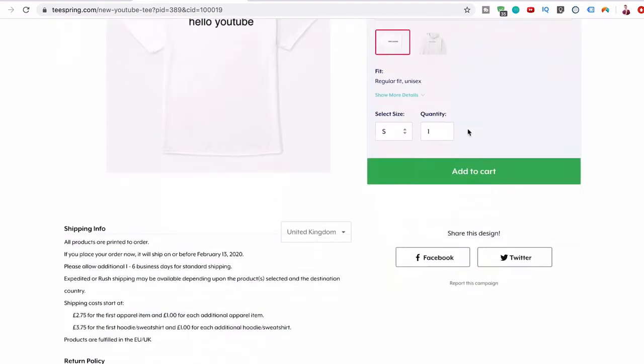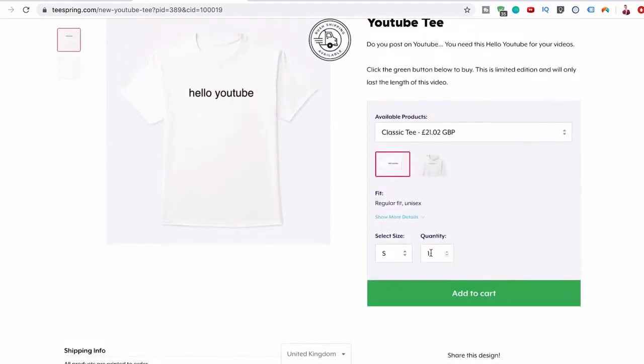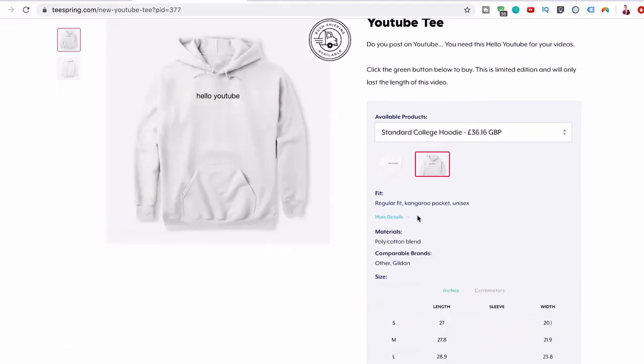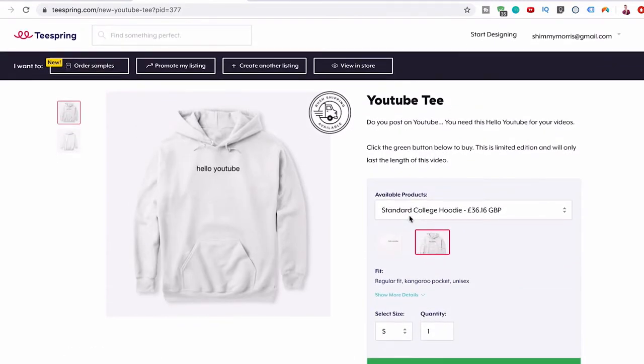Do you post on YouTube? Super simple. Shipping info is all here. Return policies here. You can share it with Facebook, with Twitter. Okay, it's just a standard college hoodie you can pick. You've got the sizes and stuff. It's all really, really simple. This is by far the best kind of thing if you just want to create a listing without a whole website, without a whole brand, and just post it.